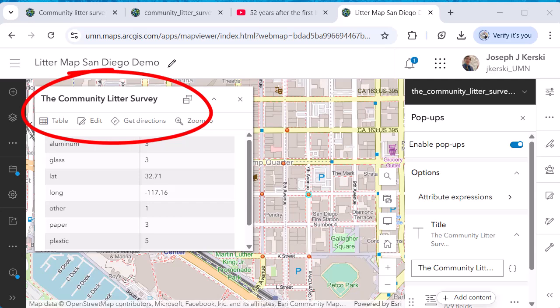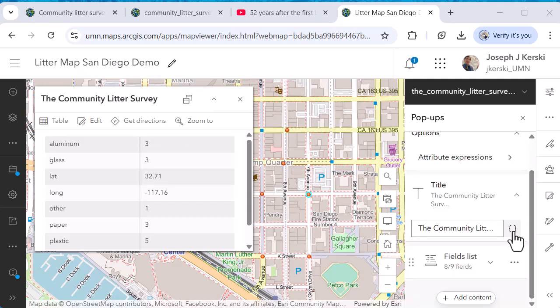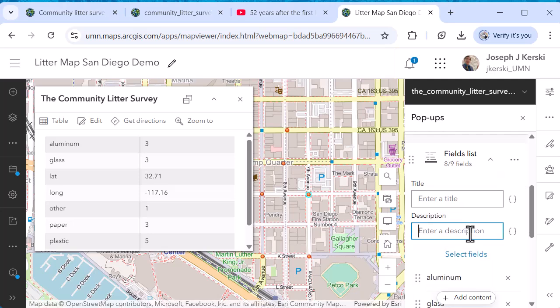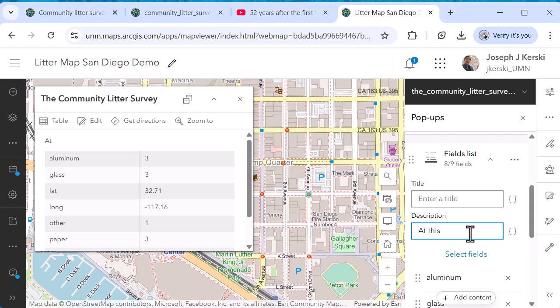Let's go ahead to description. That is our Community Litter Survey. We could add additional information to the Community Litter Survey, but I think I want to go down to fields list in the description there. And now with the pop-up actually symbolized there, we can say at this point, and notice over here, it's starting to populate it. So it's instant gratification, which is one of the things I love most about WebGIS.